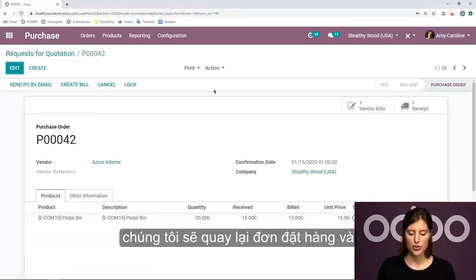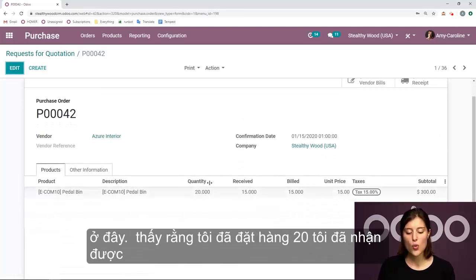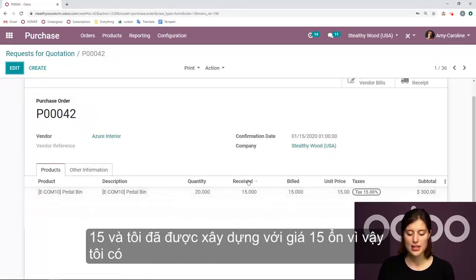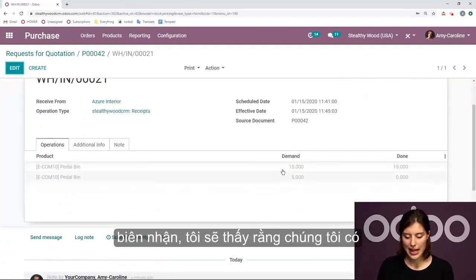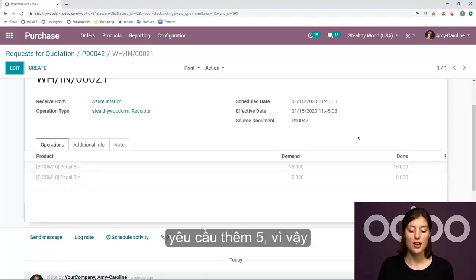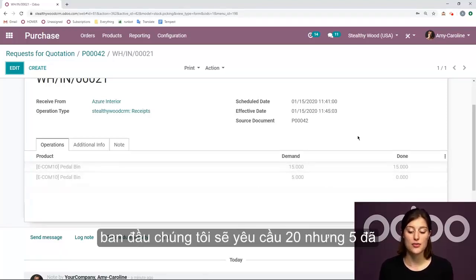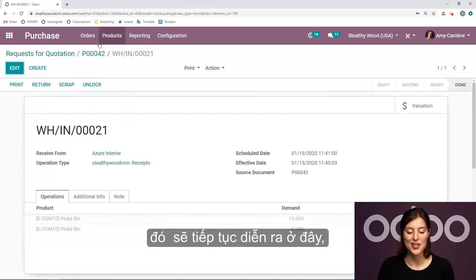We'll go back to the purchase order, and we do have the full history of events here. I see that I ordered 20, I received 15, and I was billed for 15. Okay, so I have all of that right here. And on the receipt, I'm going to see that we had a demand for 15 that were done, but we also asked for 5 in addition. So originally we asked for 20, but 5 were not done. Okay, so we can see everything that's going on here as well.